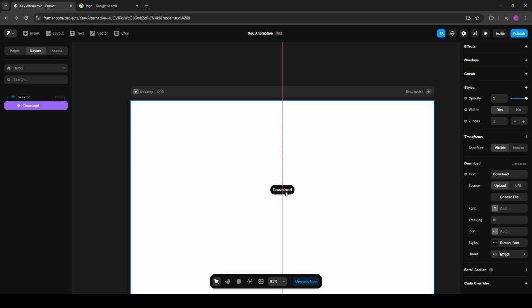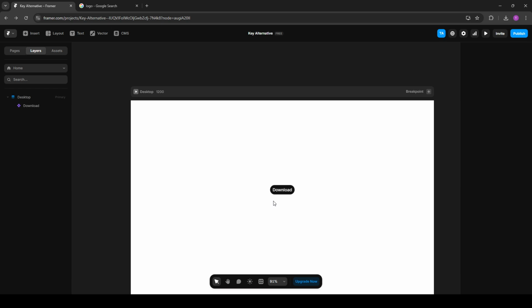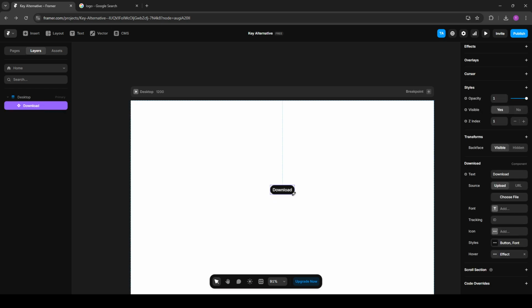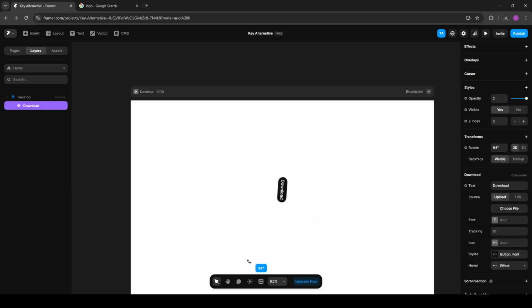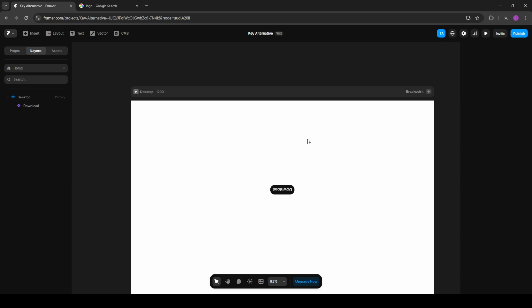When everything looks right, use the preview to click the button and confirm that the download begins as expected. If it opens a new tab instead, double check that the link points to the actual file rather than a page that contains it. That's it, you've added and customized a download button in Framer, ready for your users to click.